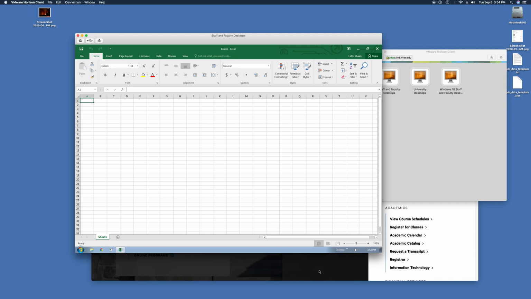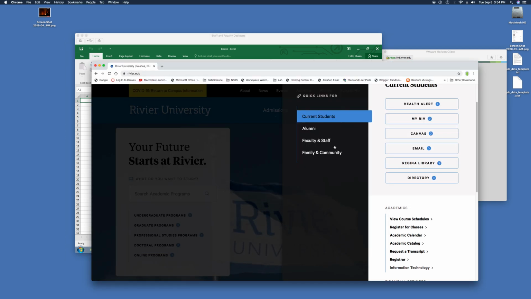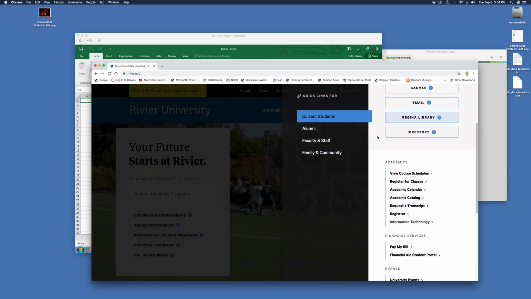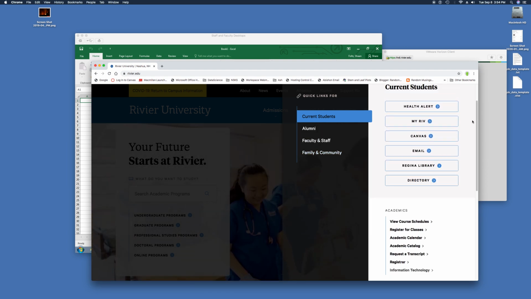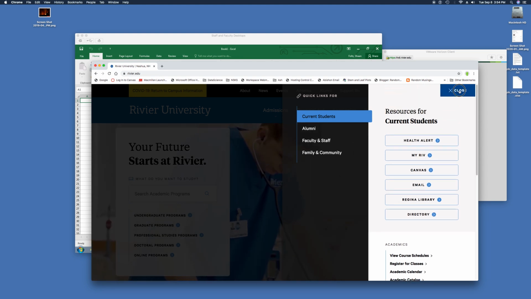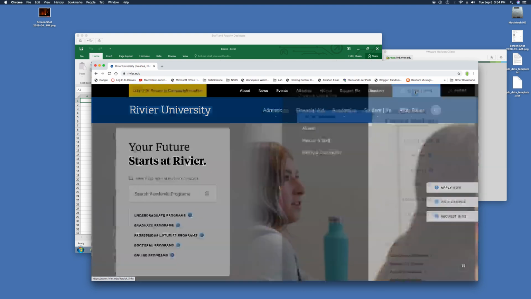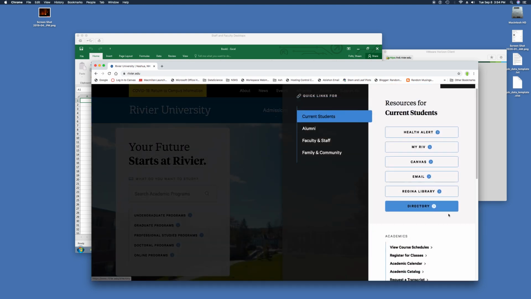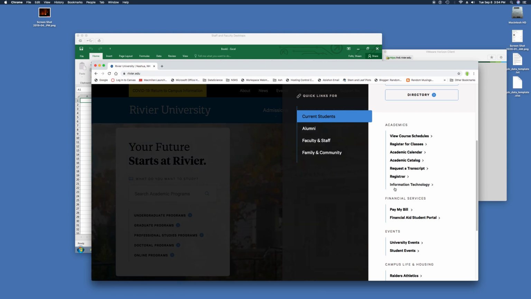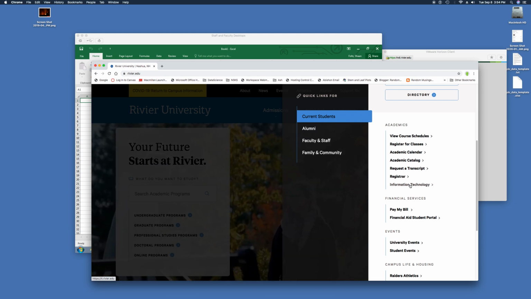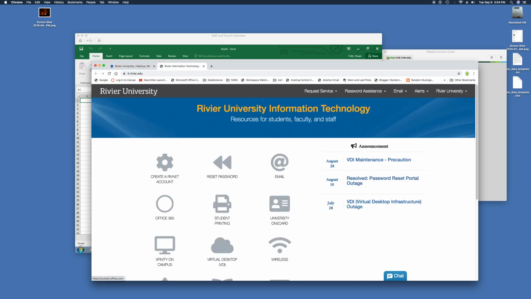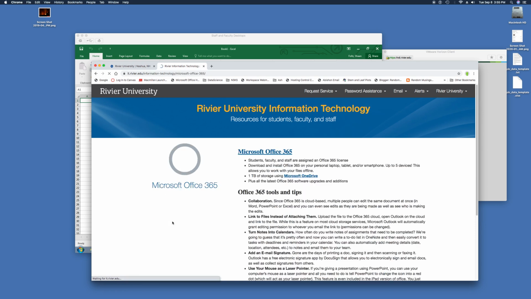The second way is to use Office 365. If you go to Riviere's website, there's an option for quick links up on the top. If you click quick links and scroll down, about a little bit down from the top, you'll see an information technology link. If you click that, it'll launch a new window. And you'll see right here that there's an Office 365 version that you can link to. If you click that, it'll bring you to this page.